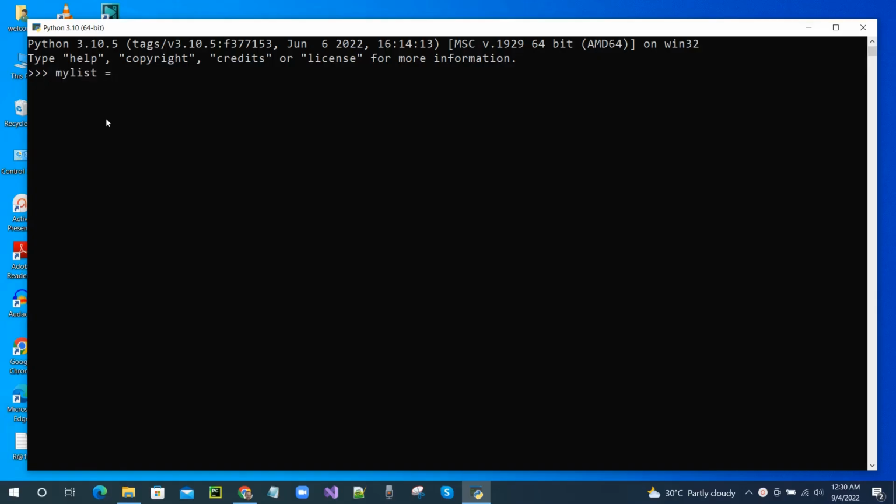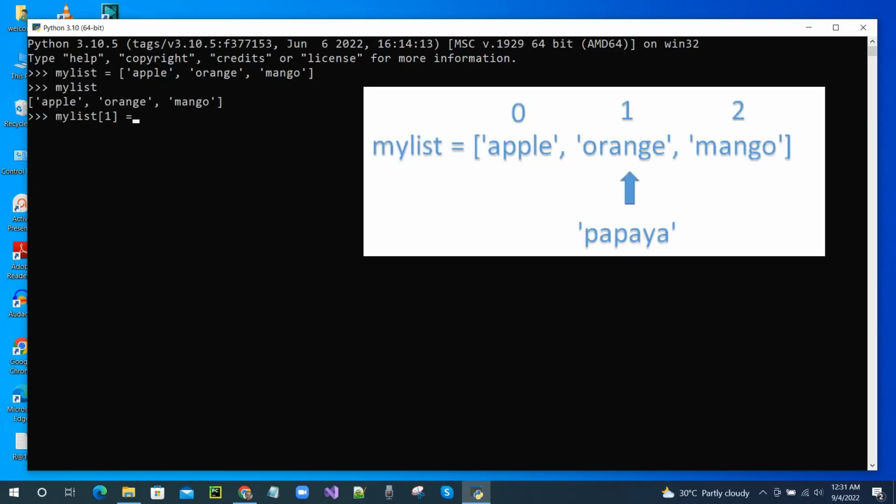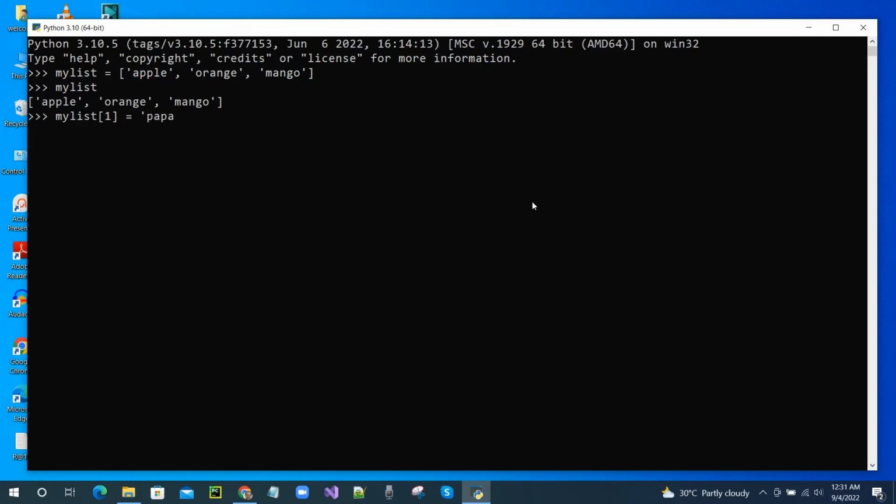For example, here I have a list with some items. My list is equal to apple, orange, mango. Now let's update the second item, orange, with papaya. So mylist[1] is equal to papaya. In the output, orange is replaced by papaya.